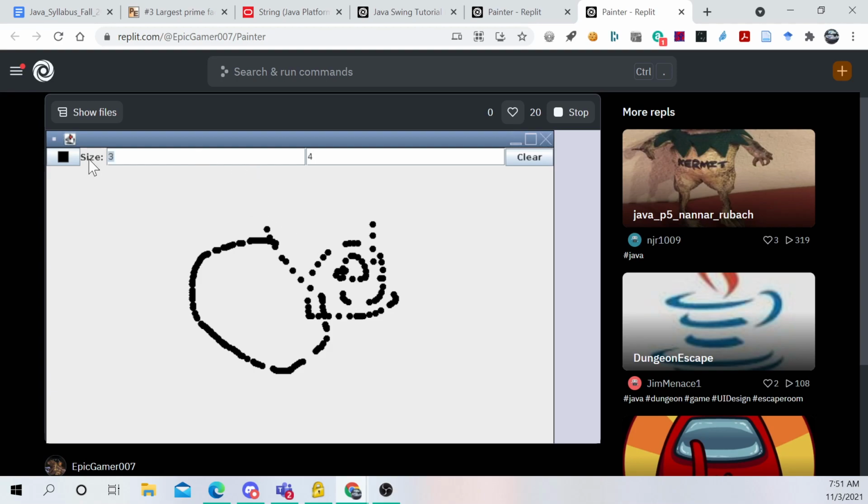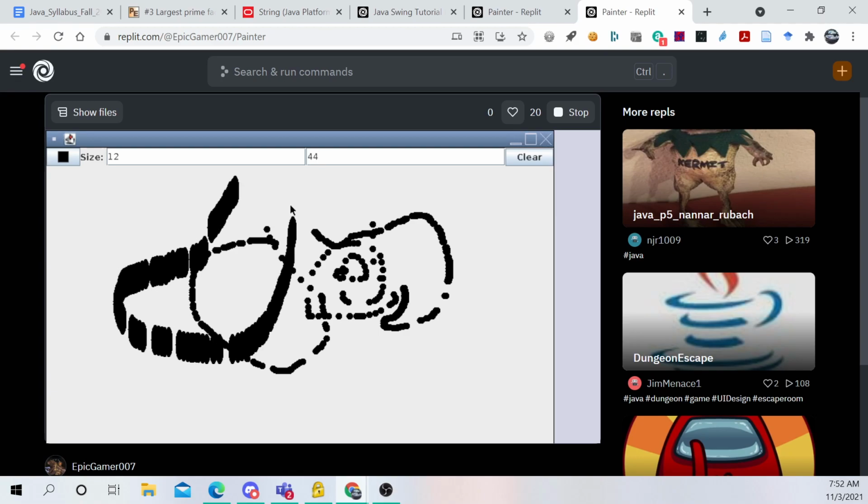But if we make this like size 12, I don't even know if this is working. Yeah, that's working. That part's working. It's like if we make it a size 44. Yeah, definitely. Size 44 becomes really obvious.